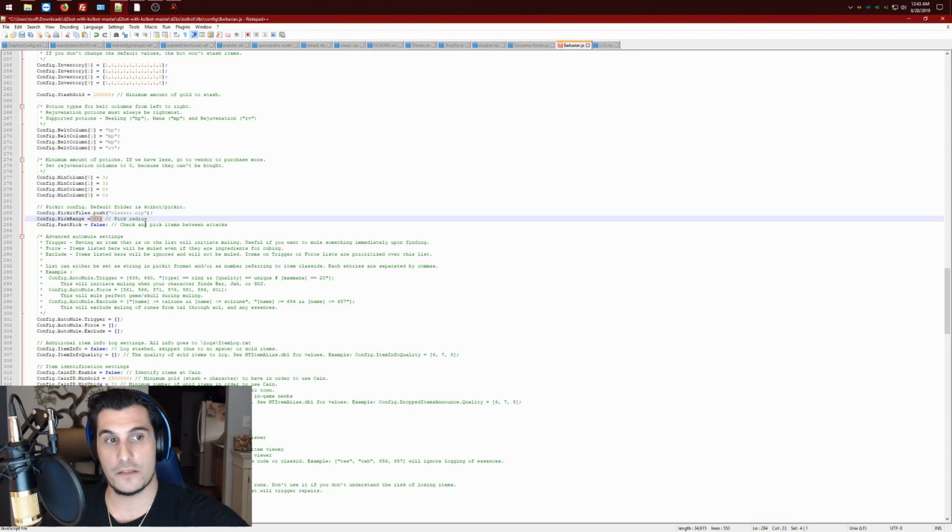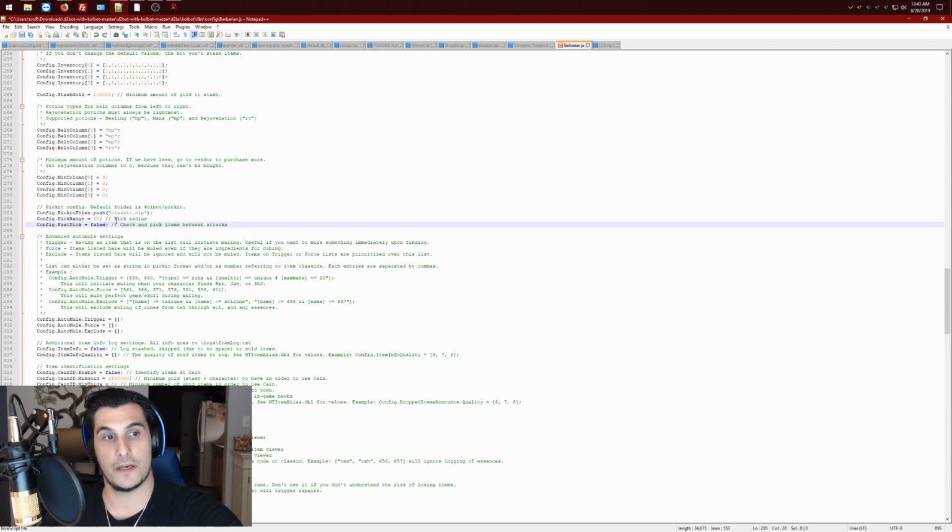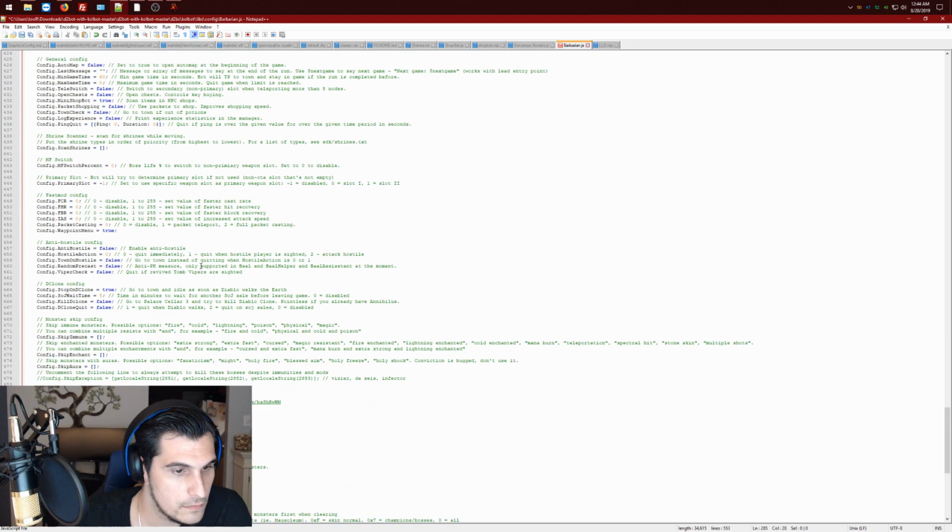Pickit range 40 yards, that's fine. Fast pickit means that the bot will check and pick up items between attacks. So like if your barbarian or your sorceress is using Frozen Orb and kills a bunch of stuff, and then a rare amulet drops, she'll teleport and pick up the amulet before clearing the monsters. I have mine set to false because I play games by myself, but if you did public games, then maybe you'd want to set that to true.